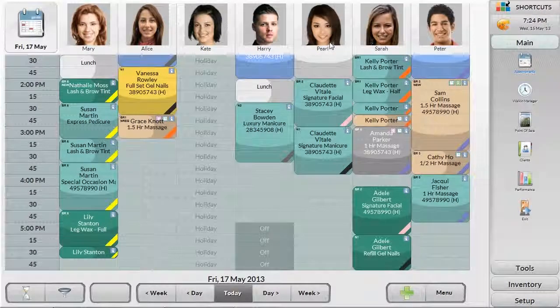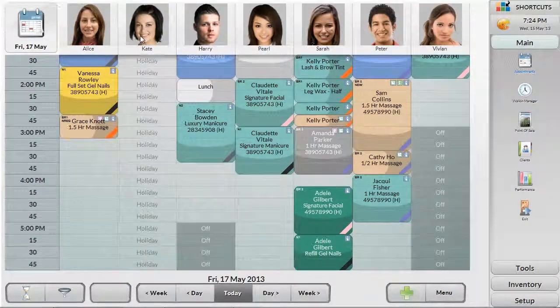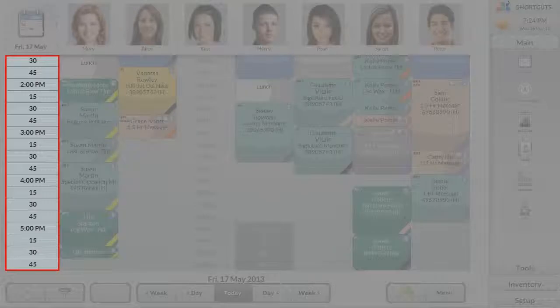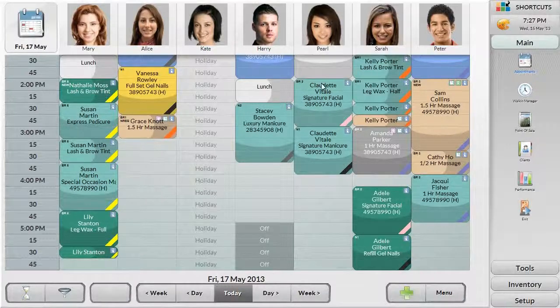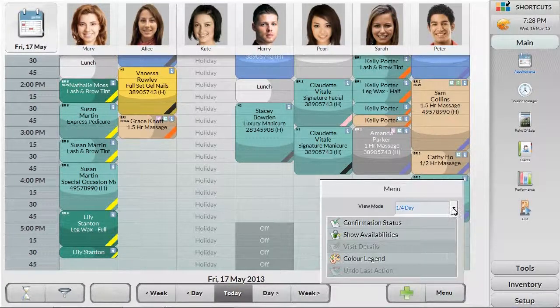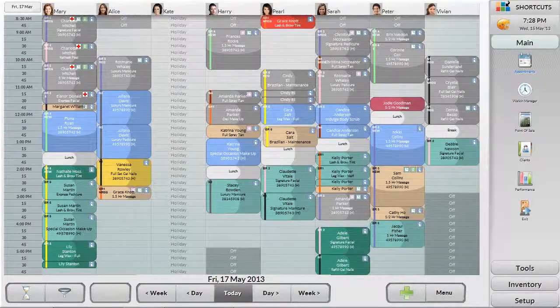Across the top of the screen are the pictures of your employees. You can scroll right to left to find the employee requested. Down the left side of the screen is the time of day. Currently, the screen is set to half-day mode. You can also view the appointment book in a full-day mode, which allows for more employee columns across the top.